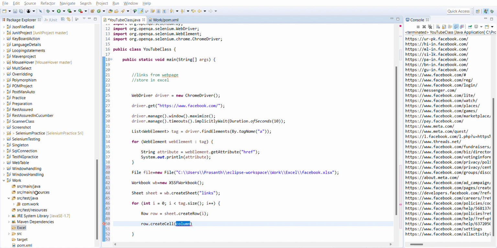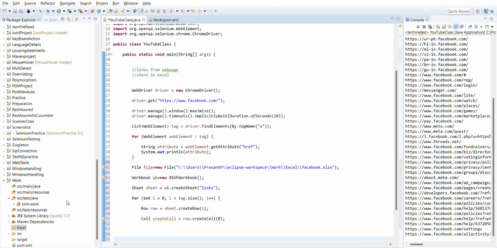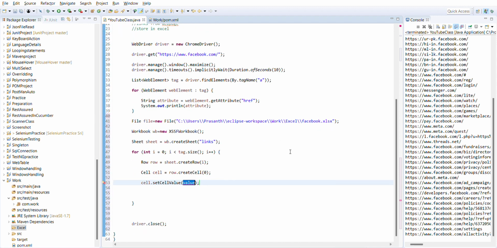If I want to mention 1, we can do that after we get the value. So here now I'm just mentioning 0. Column will be 0. So the return type will be Cell, and I'm just naming this cell. Now cell dot, we are going to set the value. So set cell value, one method is there. We need to mention set cell value here. Which value are we going to set?